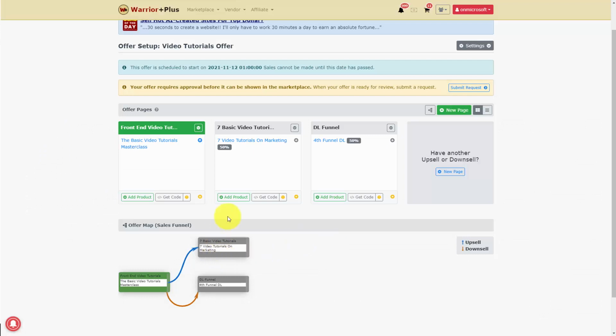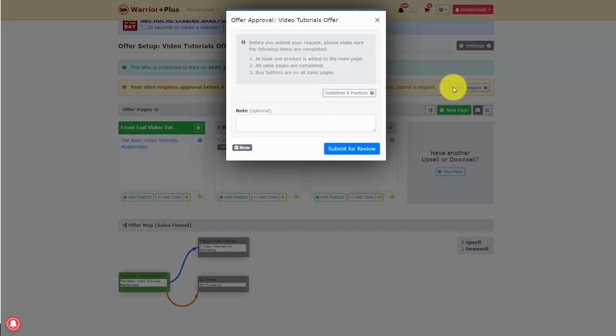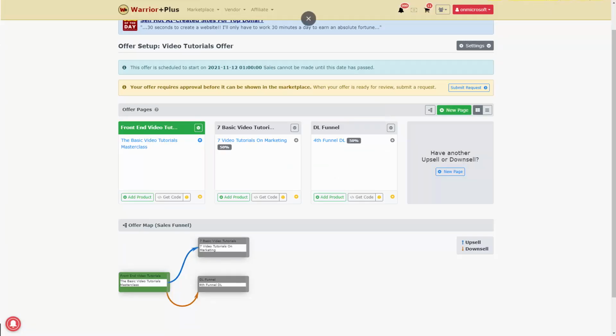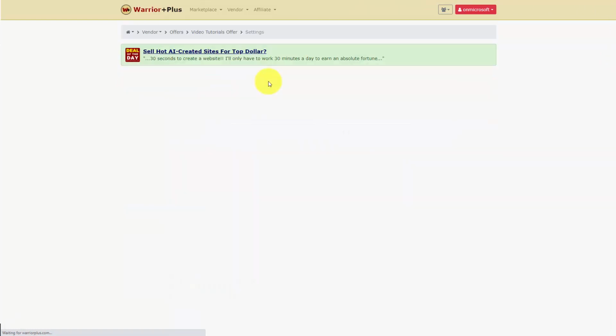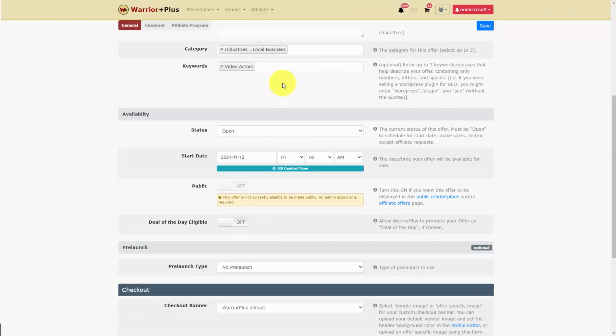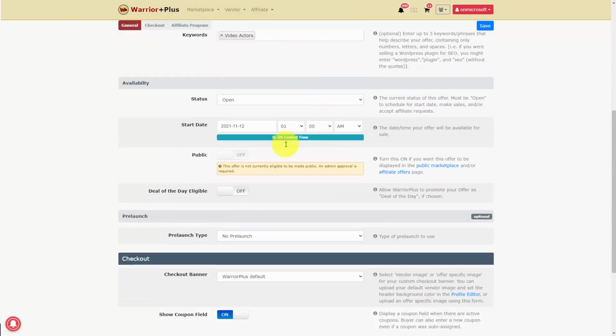Now, if we want the product to be shown in the marketplace, we're going to need to click this Submit Request button. We'll then need to submit our product for review. Once your product has been approved, you'll need to come back to the offer settings. One thing you'll want to do is make sure that this public button is turned on. If it isn't, you'll need to turn it on. And if you want to be considered for the deal of the day, you'll need to turn it on.